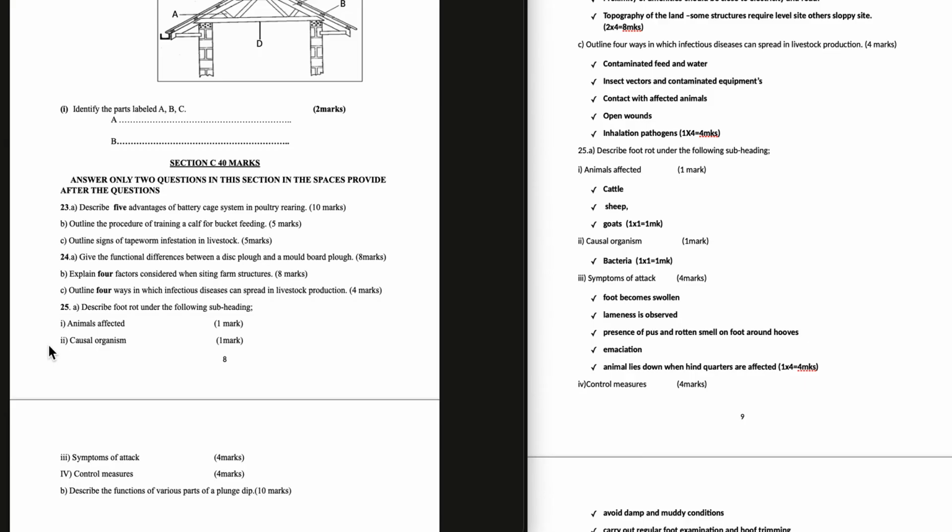Bacteria. Symptoms of attack. The foot becomes swollen. Lameness is observed. Presence of pus and rotten smell on the foot around the hooves. Emaciation. Animal lies down when the hooves are affected. Control measures. Avoid damp and muddy conditions, carry out regular foot examination and hoof trimming.